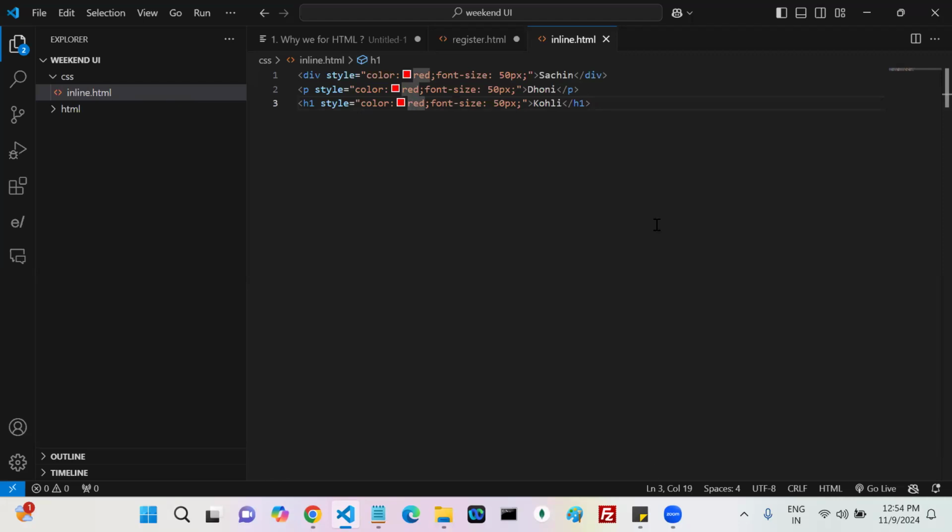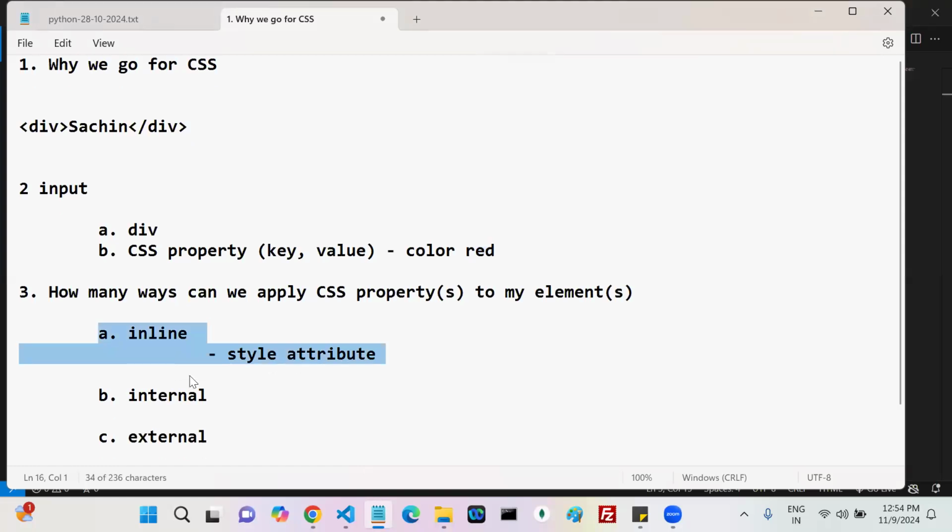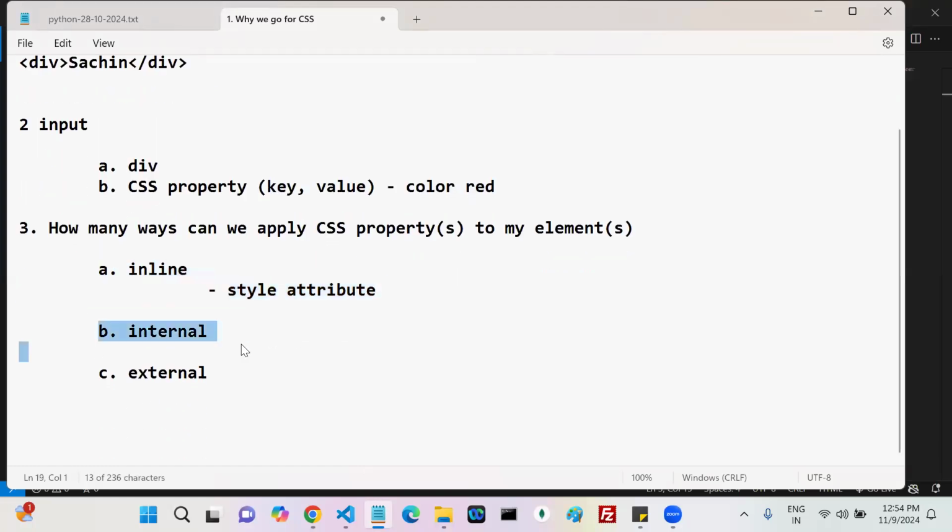So can I say these two are drawbacks? One is that there may be a chance you write duplicate code. Another is that making changes is very difficult and very costly. To overcome those two drawbacks, they introduced one more styling. That is internal styling.